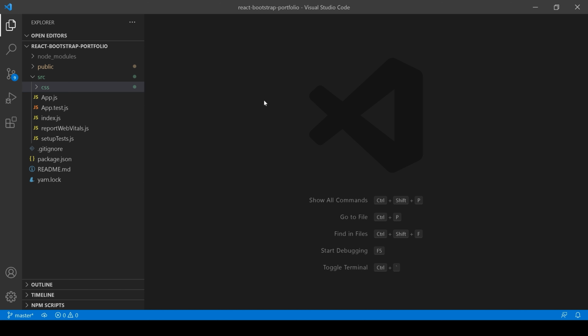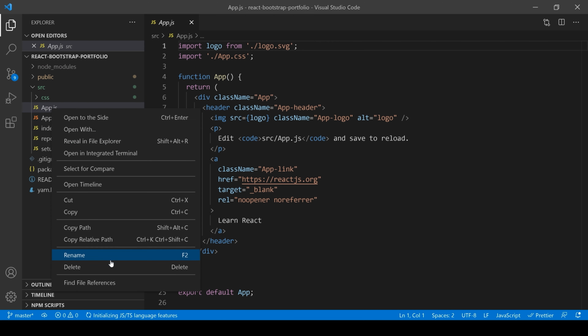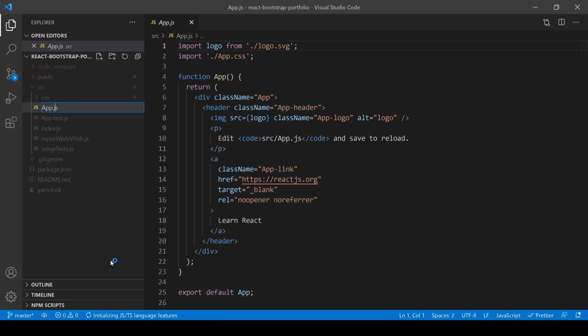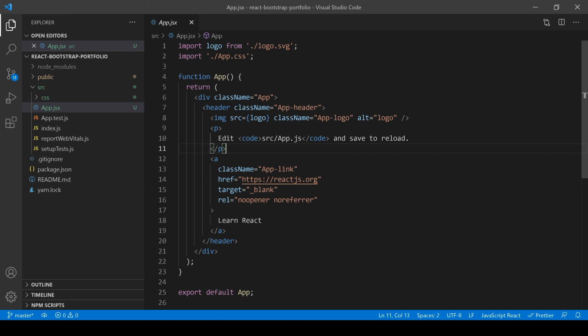Okay, and in the app.js, I'm gonna rename the extension to JSX. So all the components are gonna use the extension JSX, but for some files, like some methods, some utils, are gonna use JS. So all my components are gonna have the JSX extension. All right, you can use JS, it doesn't really play something different, you know.